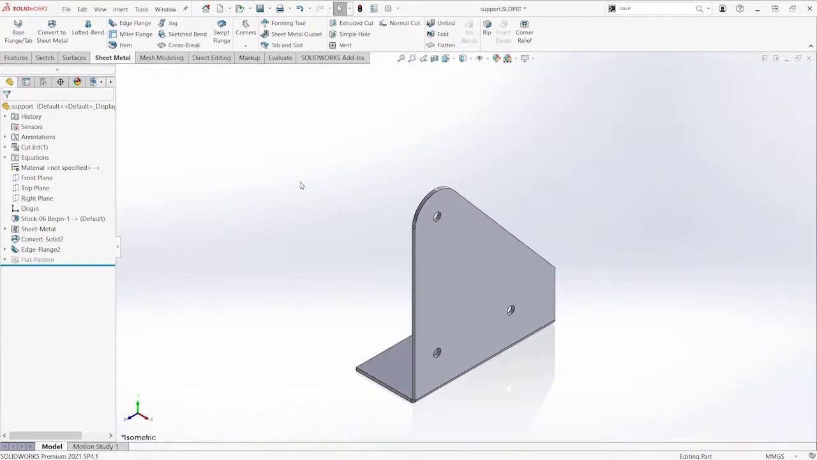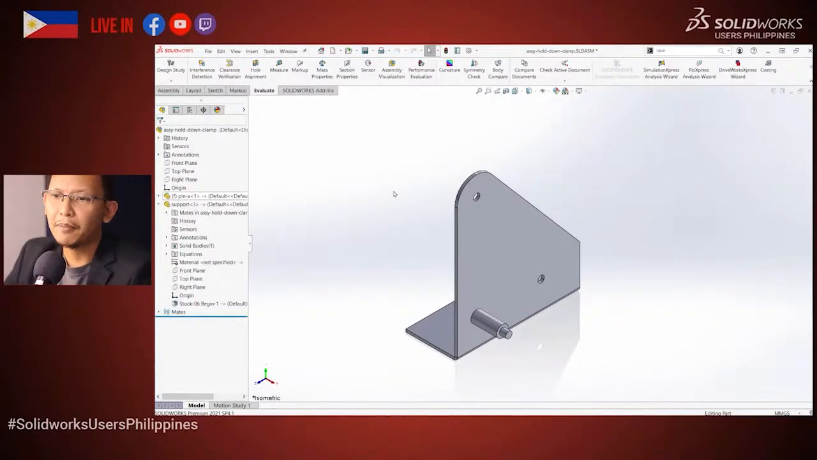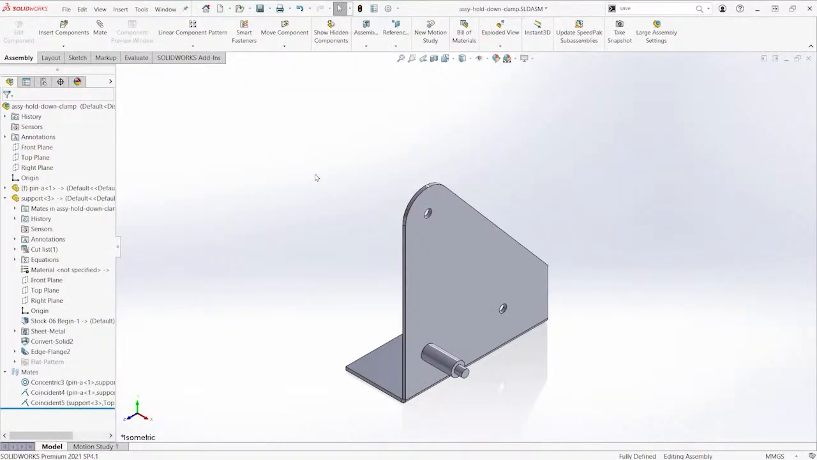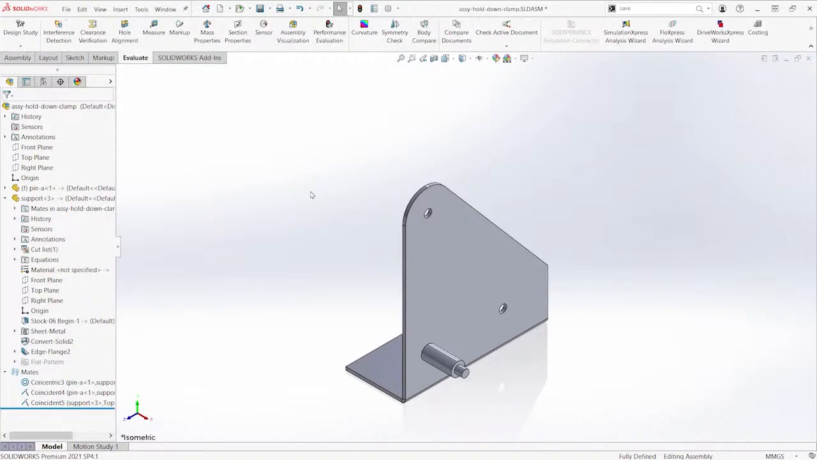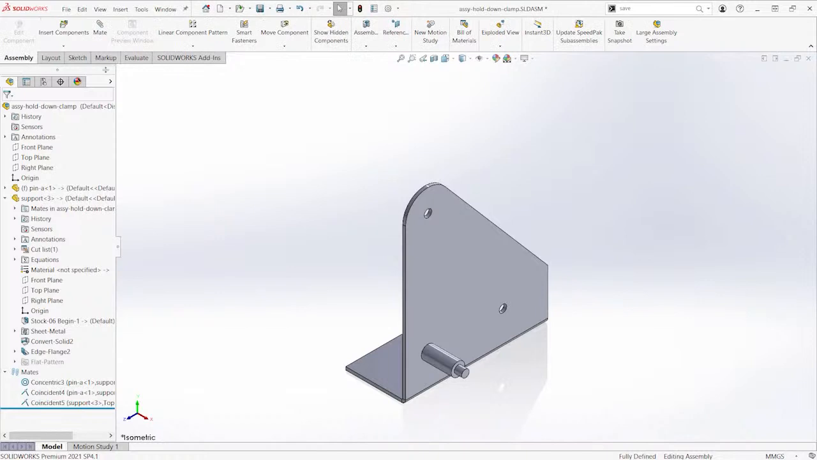Looking nice. And hitting Control Tab to head back to our assembly. Let's move forward by creating another support. And to do that, let's simply mirror our support as a component. Heading over to Assembly tab. And under this drop down, we're going to select Mirror Components.